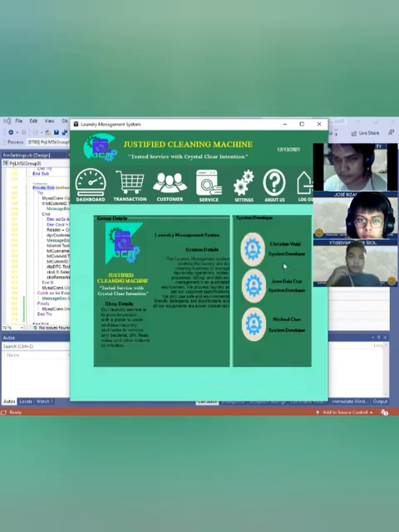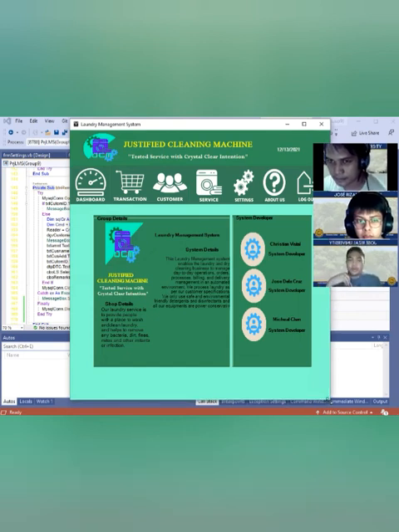So the about us form tells us a bit of information about the company and the developers of the system. So the system details are here. The laundry management system enables the laundry and dry cleaning business to manage day-to-day operations, order processes, billing, and delivery management in an automated environment.